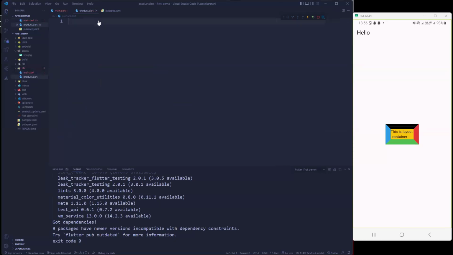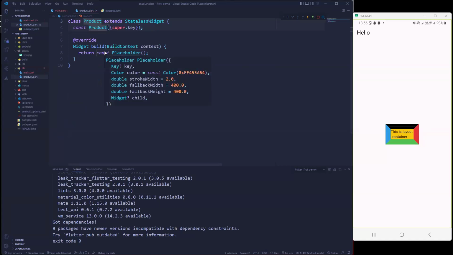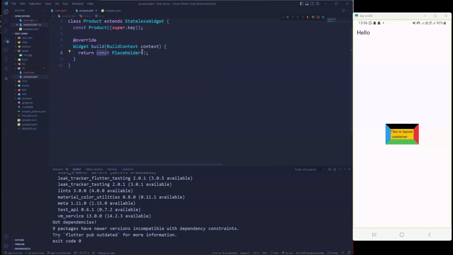Now, I want to create a stateless widget. You can just use the shortcuts. When you type STL, it will create that for you, and then you give it a name. So I'll call it product. You can see it extends the stateless widget. It creates a constructor. It overrides the build method, and this is what is actually going to build the UI. So it returns a widget, which the widget we are returning here is just a placeholder.